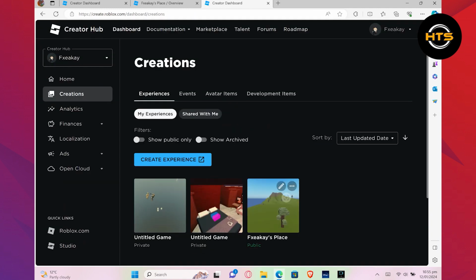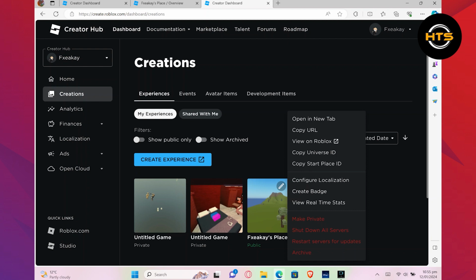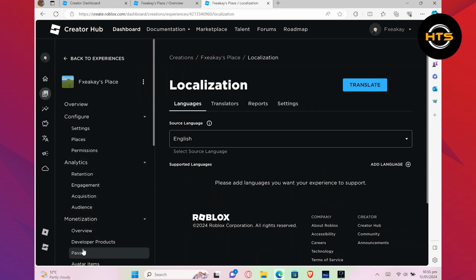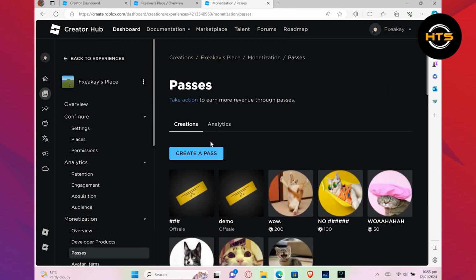Once you are done with this, now go back to the Creations and click on any of the experiences and then click on Configure Localization. Next, click on the passes at the bottom left corner. After that, click on the Create a Pass button.